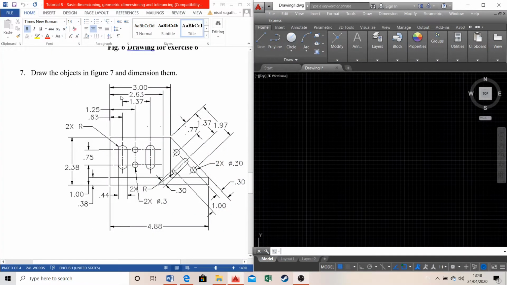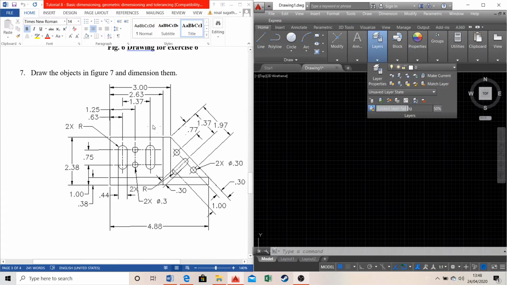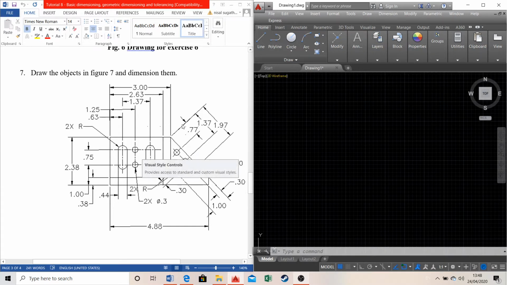Okay, so today we'll be looking at question number 7 in tutorial 8 in AutoCAD. Every time in AutoCAD when you start drawing a diagram, you should start off by identifying your layers. So here, you can introduce 3 layers: a center line, a normal line and the hidden lines.